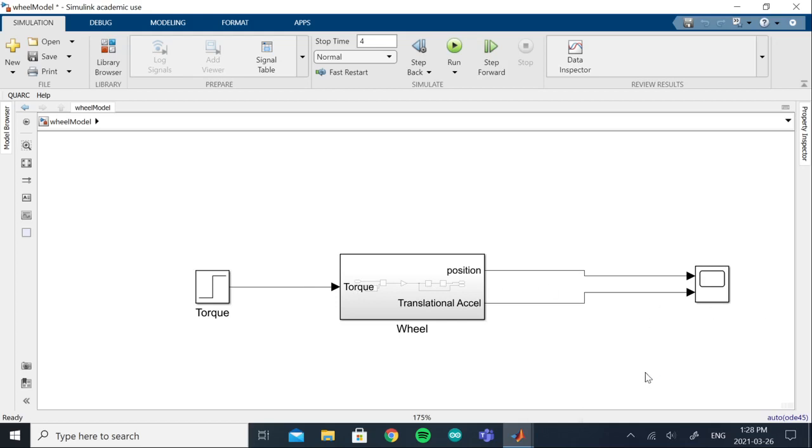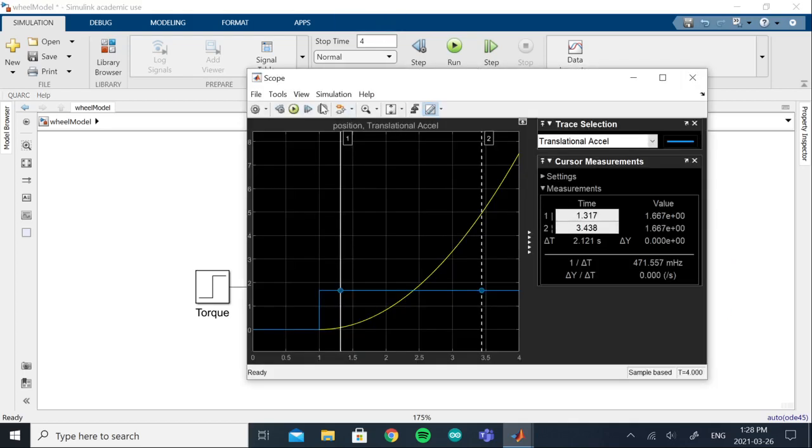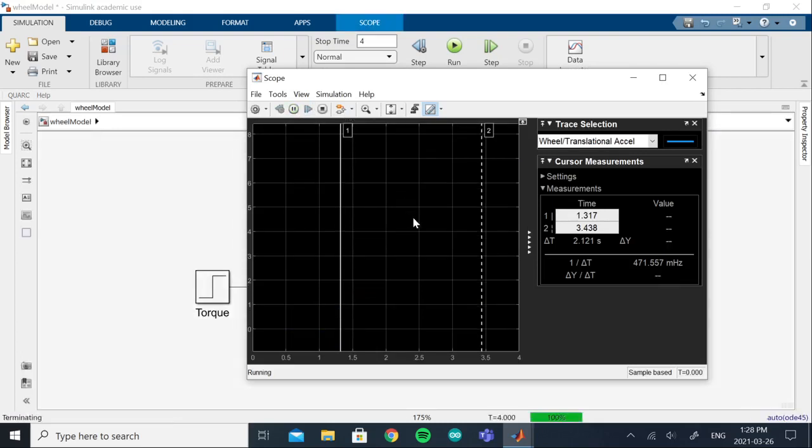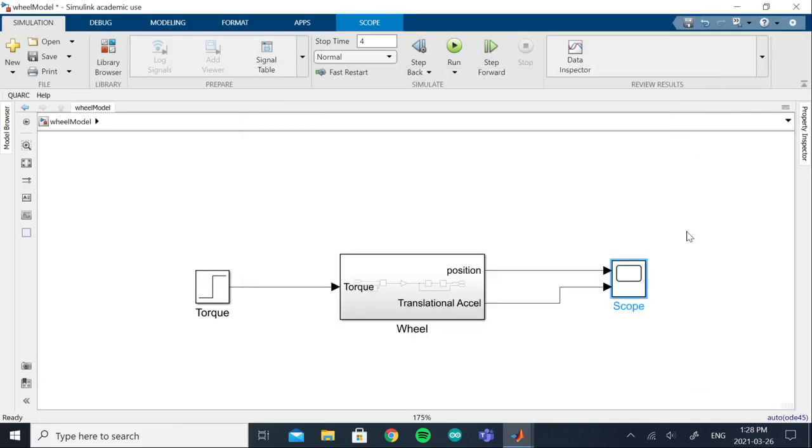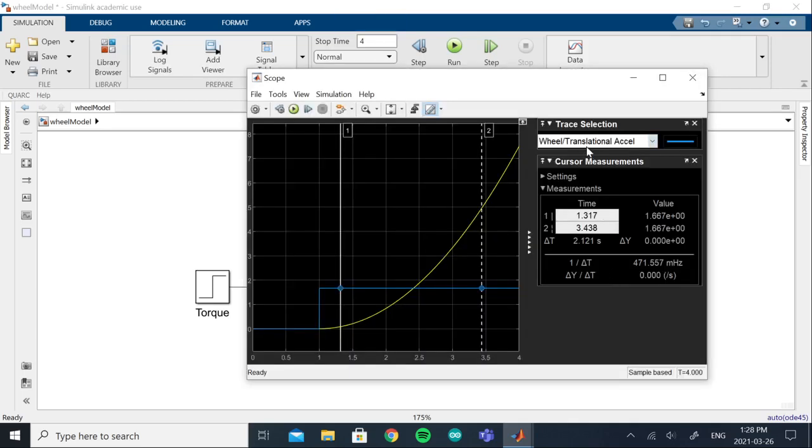You can use this to make your models a lot cleaner, easier to navigate, and a lot smaller. So you can take a really big model and compact it down into a few blocks and make it really easy to see, really easy to show people, easier to understand. So I'll just go to the scope block and show you that everything is still the same, nothing changed. Perfect. Except that it did say that the output is coming from the wheel block, which is okay. That's just because I don't have these signals named. So it's just telling me that it's coming from the wheel block and the output is the translational acceleration.